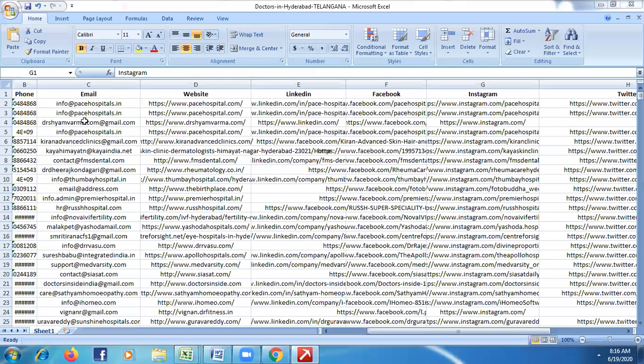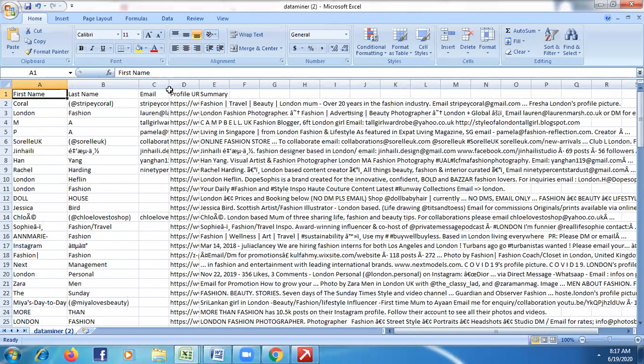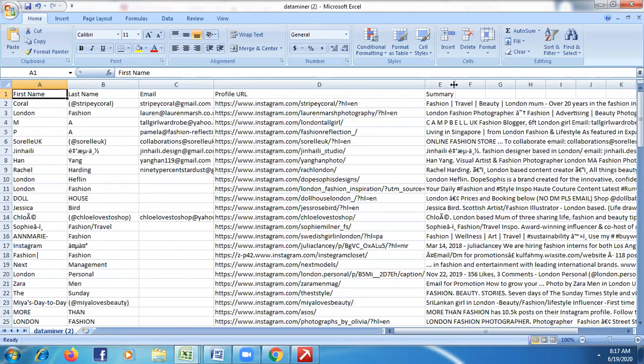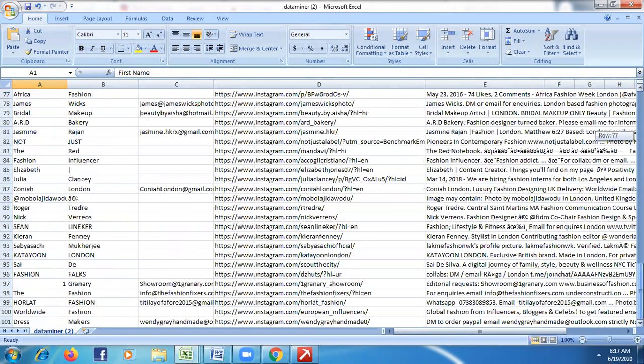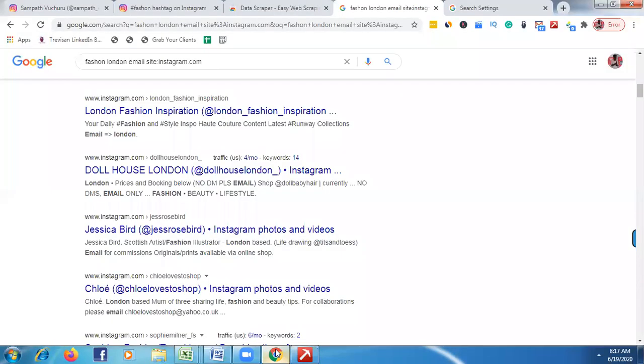Once we open it, we can see first name, last name, email ID, and profile URL here, and the summary about that blog, the summary about that Instagram profile. See, all the targeted emails, guys, in just one click. We got all the information, guys.